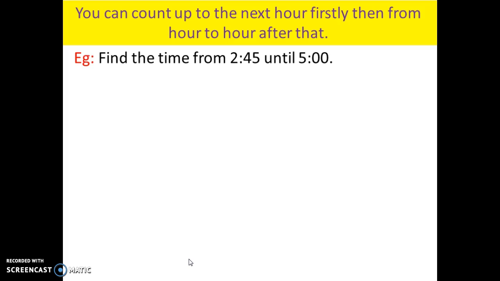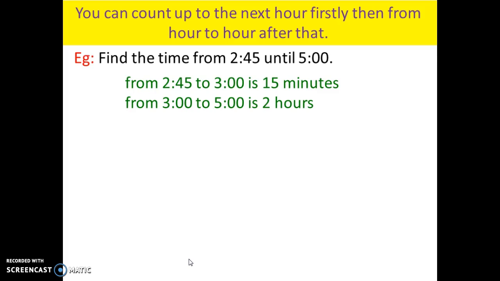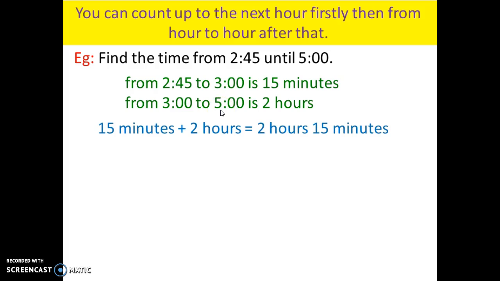For example, 2:45 till 5 p.m., you count up your 15 minutes till 3, and then your 2 hours till 5 o'clock. So in total, it's 2 hours and 15 minutes, the time duration between those.